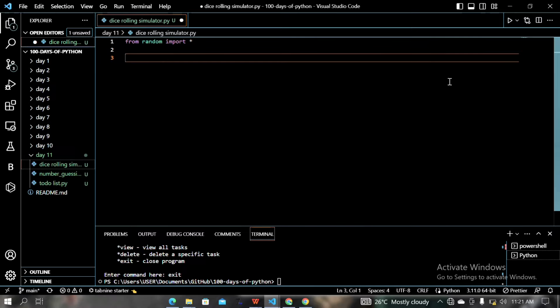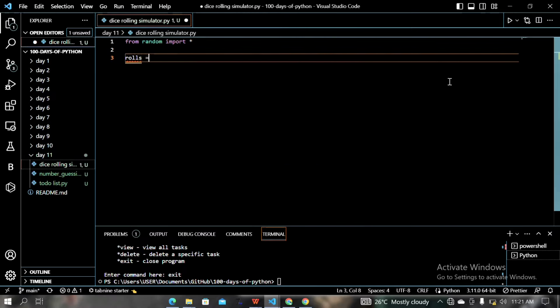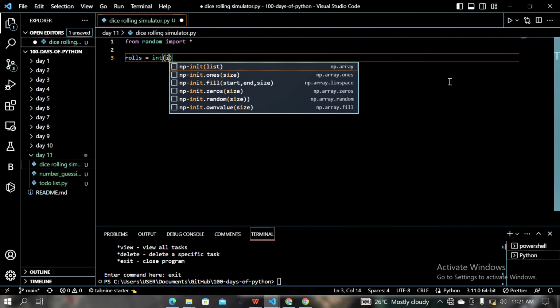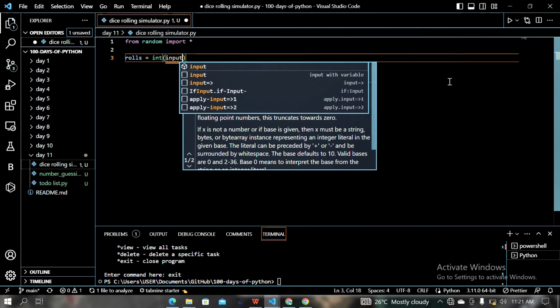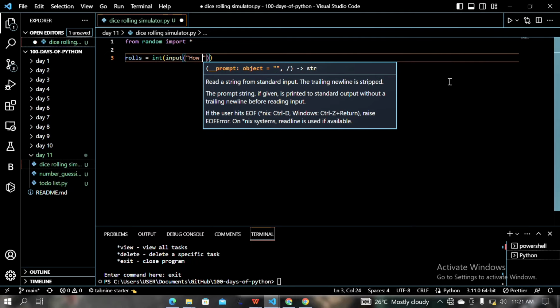Then we're going to get a roll. So we're going to find out how many times the user wants to roll it, because you can roll it more than once. The input: how many times do you want to roll the dice?